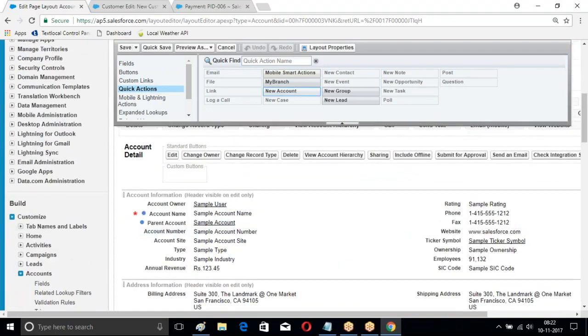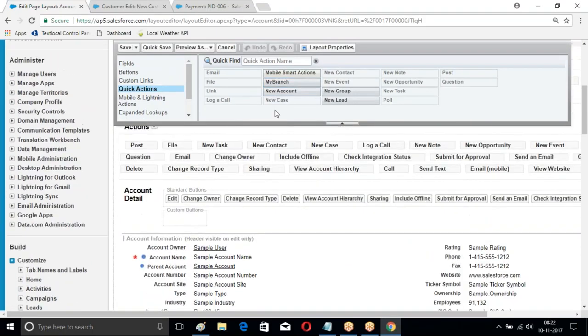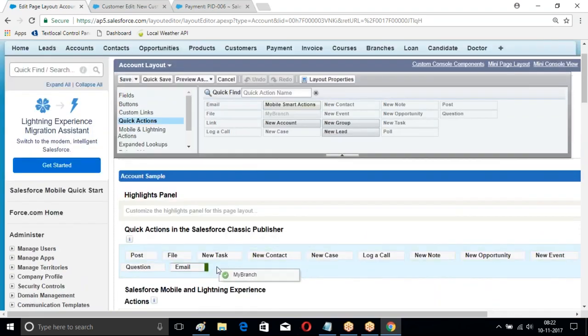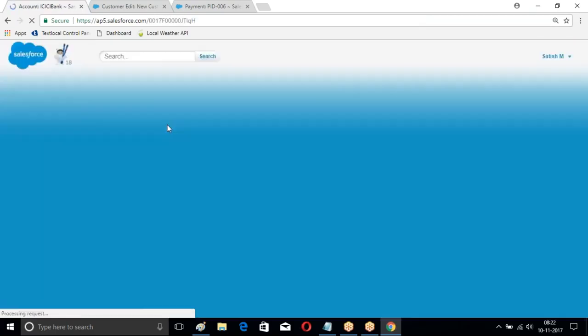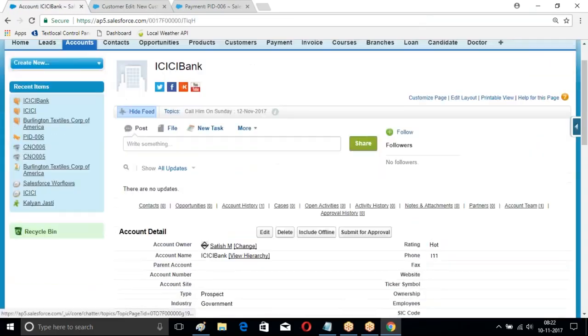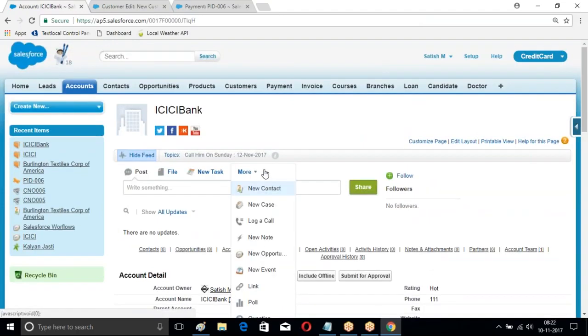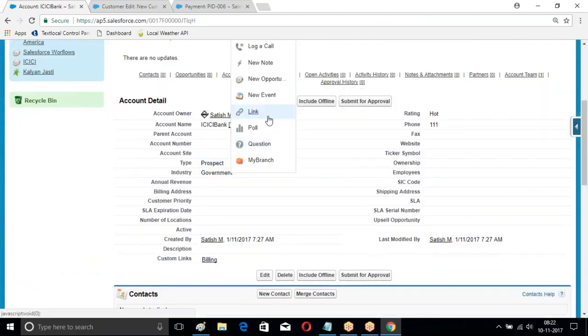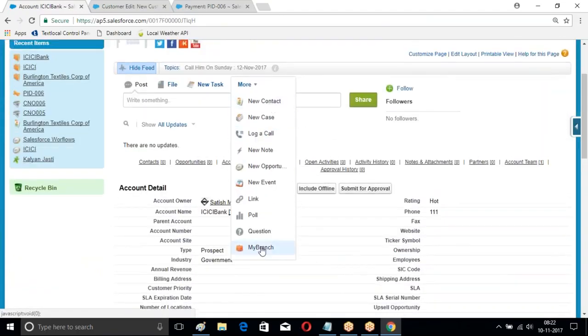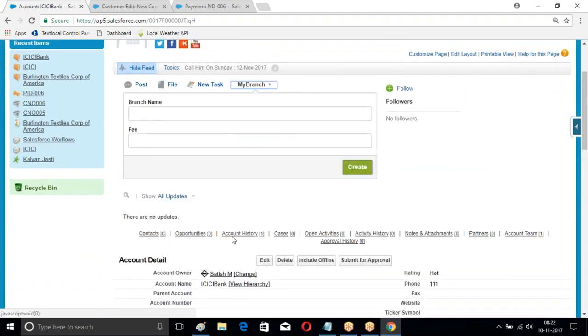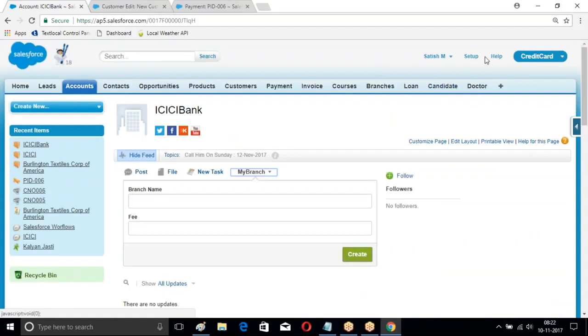What was the quick action we have added? Go to these quick actions. More. What do you have? My branch, where we are able to create a record. Right. So if you want to create a quick action, what are you supposed to do?